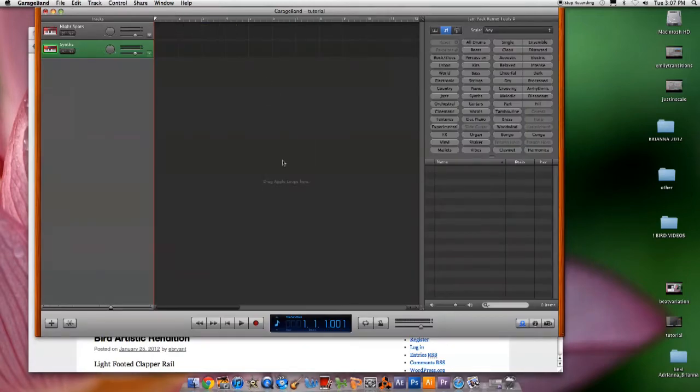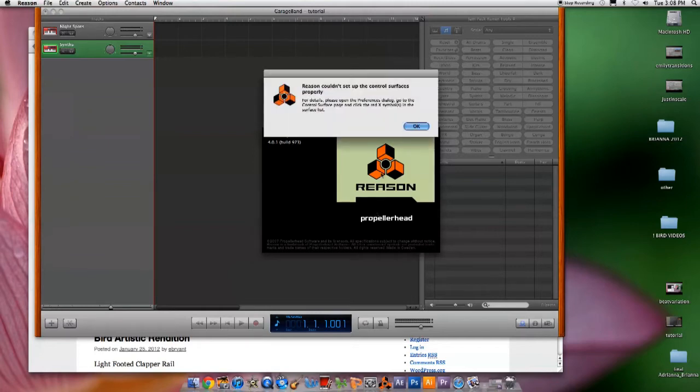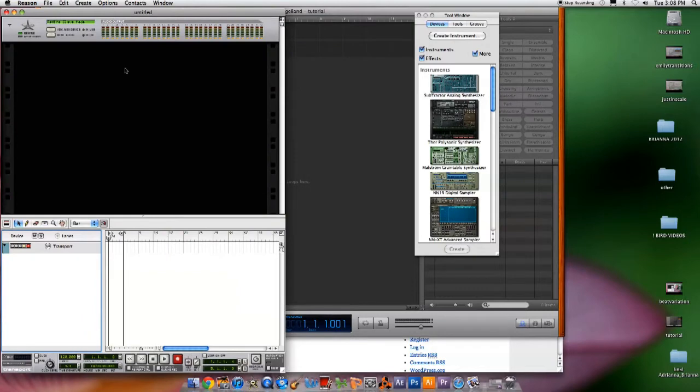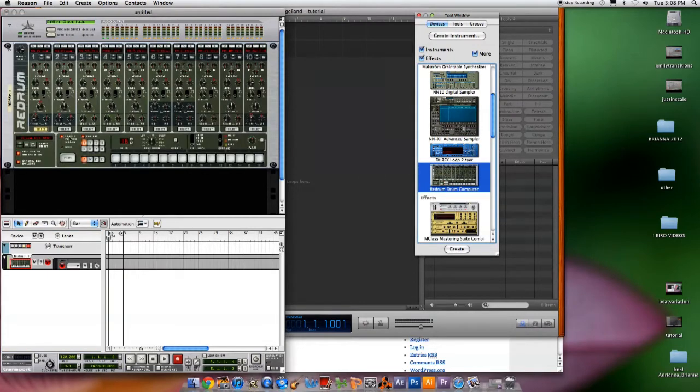So first you want to make sure you have GarageBand open before you open Reason. So I have GarageBand here, and I'm just going to click down here and open Reason. Wait for it to load. Okay. So right here it says that slave mode is wired in, so that's what we want. And then I'm going to go over and add in my drum computer. So using Redrum, I'm just going to make a beat that sounds similar to my other one.